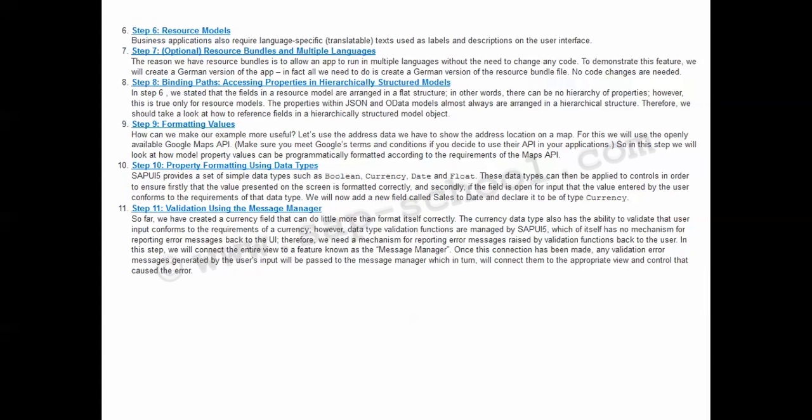After that, we have the resource models. The business applications also require language-specific text used as labels and descriptions on the user interface. After that, we have step 7, which is optional, that is resource bundles and multiple languages. The reason we have resource bundles is to allow an app to run in multiple languages without the need to change any code.